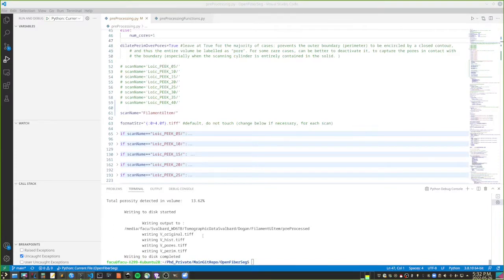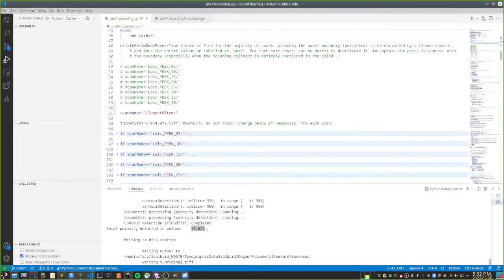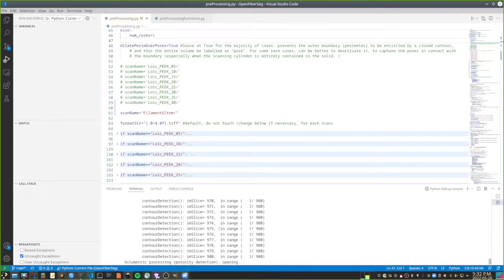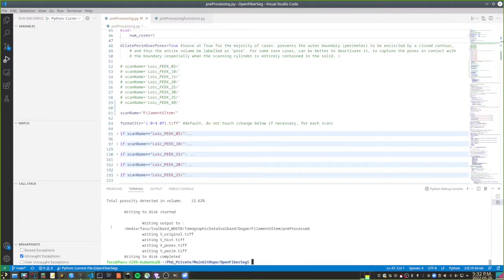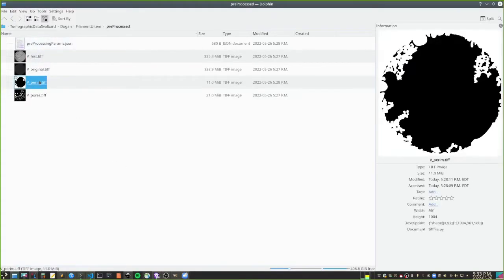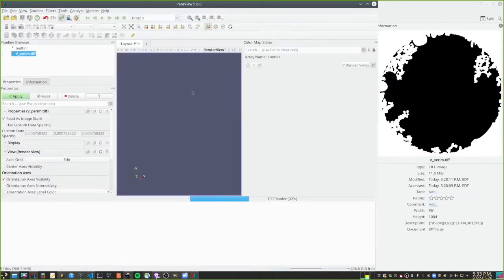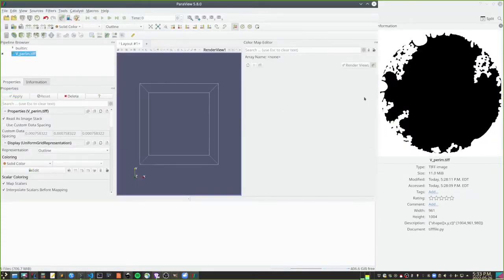Okay, so now it's done with the processing. It gives you an estimate of the porosity here, 13.6%. It tells you the output is the same folder we gave it as input plus preprocessed, and it wrote these 4 files. Now we can go and look at them. It looks funny, but you see the first layer at least.